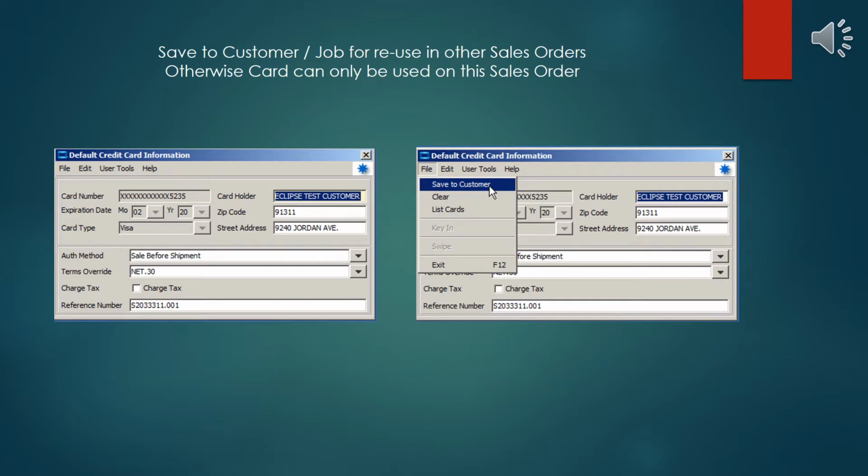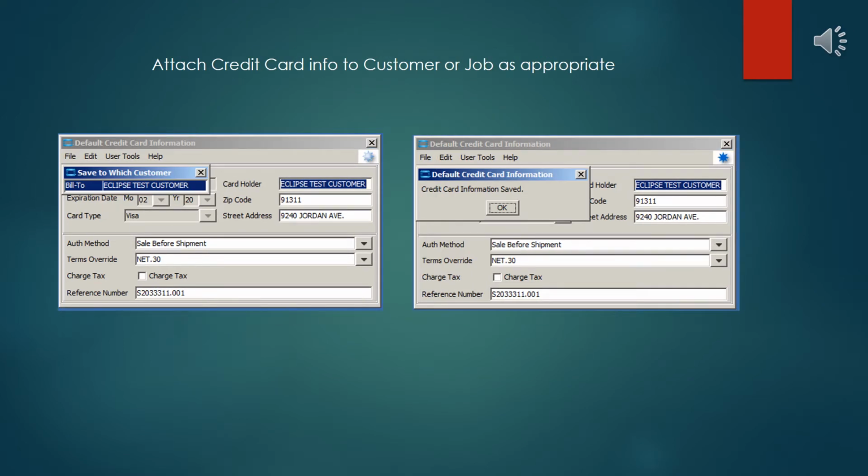As mentioned before, in most cases you probably want to save the credit card information to the customer's bill to or their job instead of to this specific order. So in that case you'll want to go ahead and select File and Save to Customer. When you choose to save to the customer level, you'll sometimes be presented with multiple options as to what to tie it to. Tie it either to the customer level, the bill to, to be used in any job, or if this is to be used with just a specific job, select the job that it's supposed to be tied to.